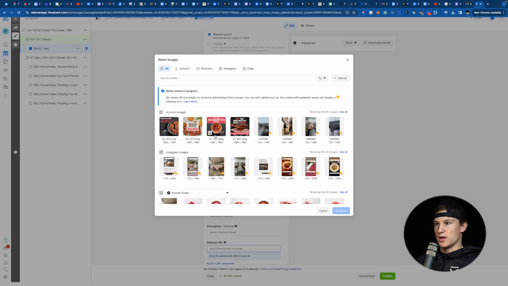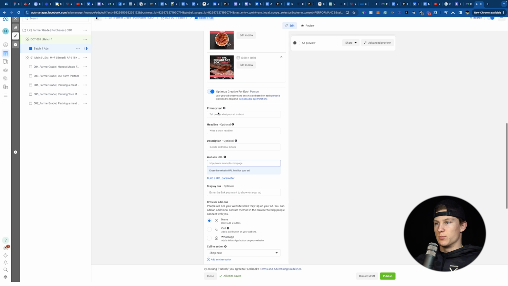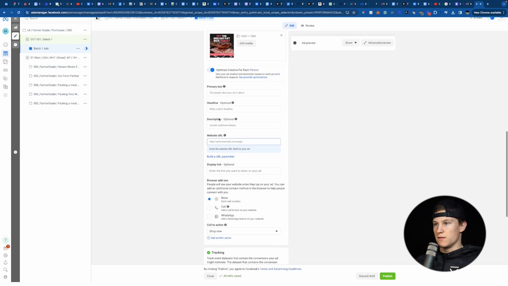So as you can see right here, we have "try the breakfast box today," and we have "try the breakfast box today." So these are the two that we're going to be putting inside the DCT. So we put these in. As you can see, you can now add in the primary text and the headline. My copywriter has not finished the primary text yet, so I'll end up writing some primary text for this, and then the headline as well.